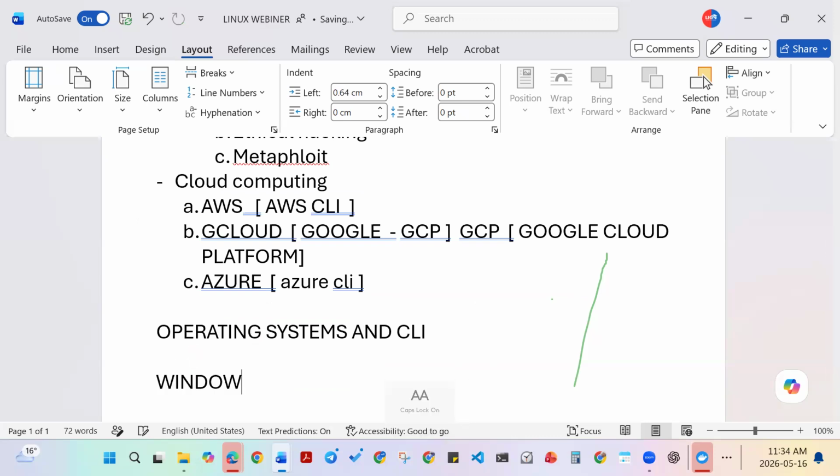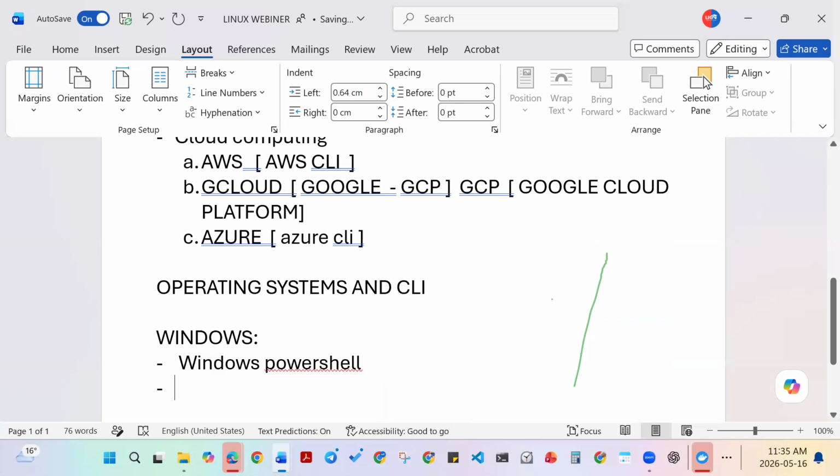Windows. If you look at your Windows system, what do we have on Windows? A CLI. How many know about PowerShell? We have Windows PowerShell. Now, if you are a Windows user just like me, if you have a Windows computer, you should have your Windows PowerShell. How many of you know Windows PowerShell on your system?